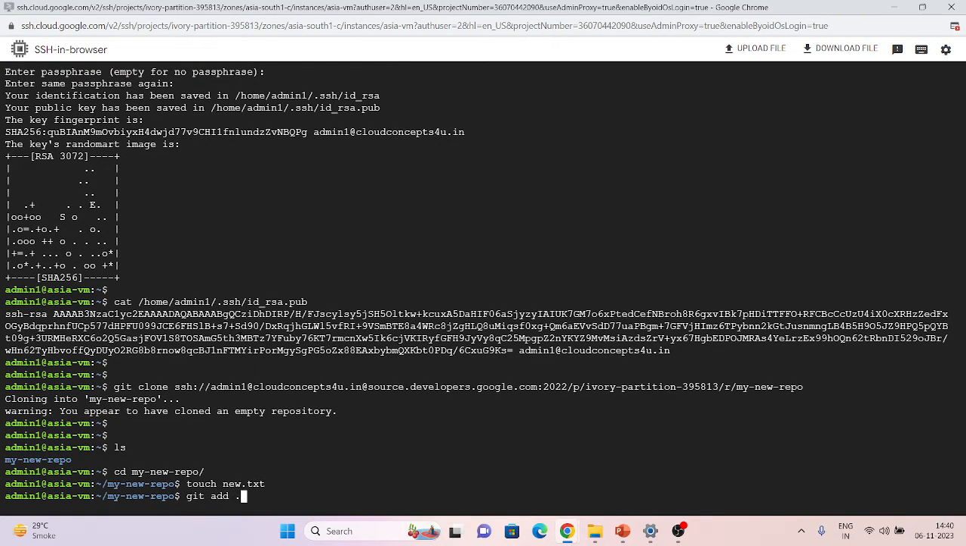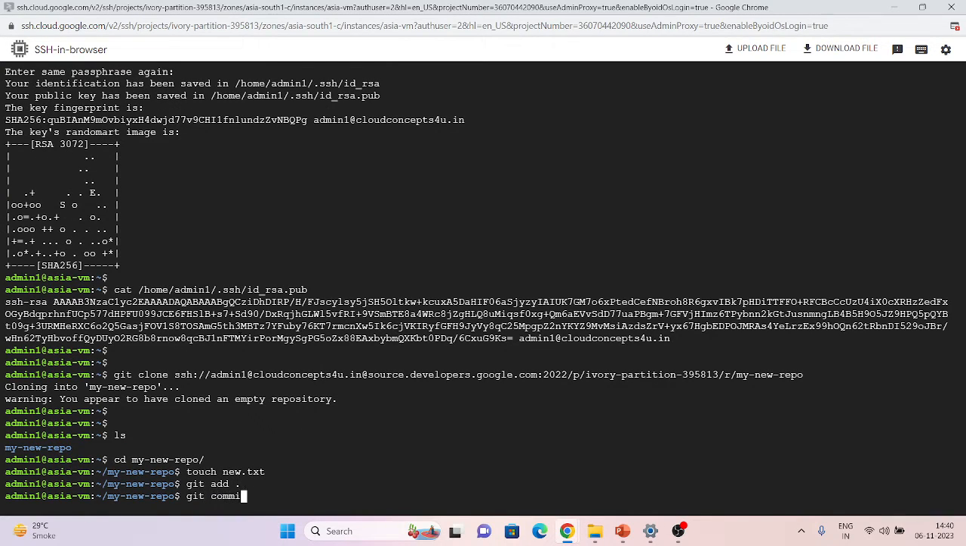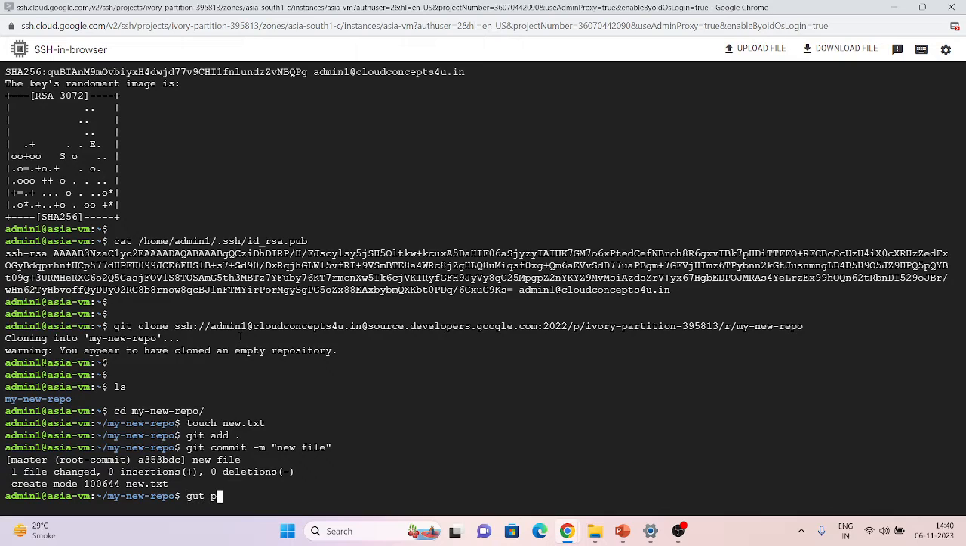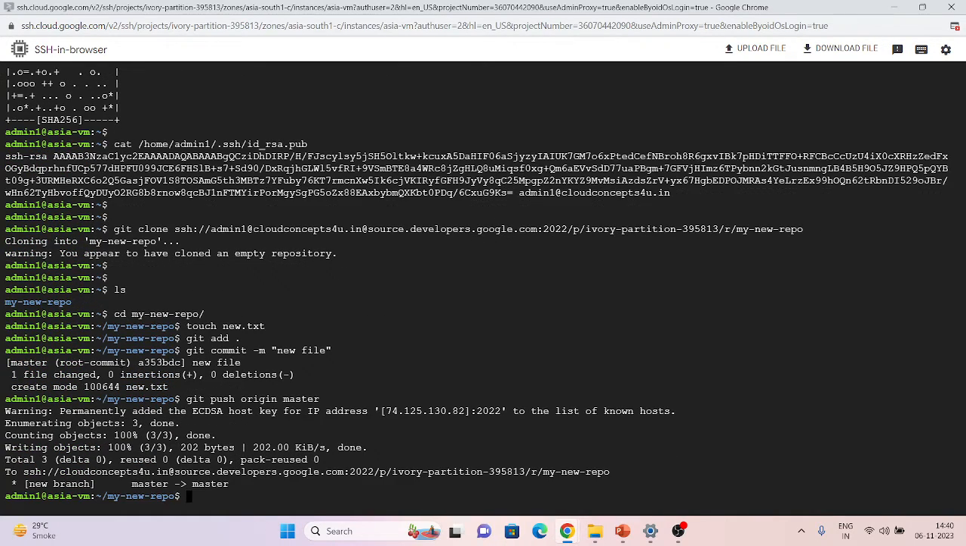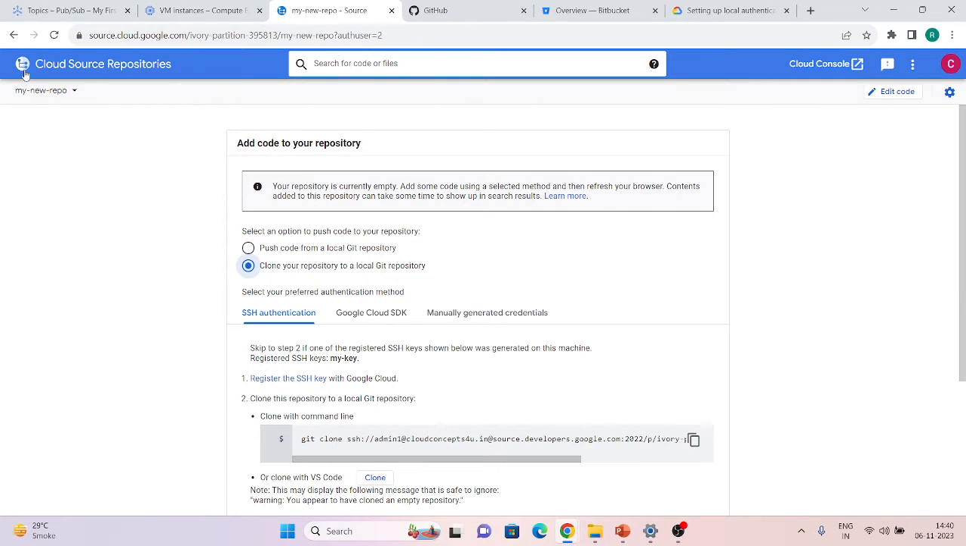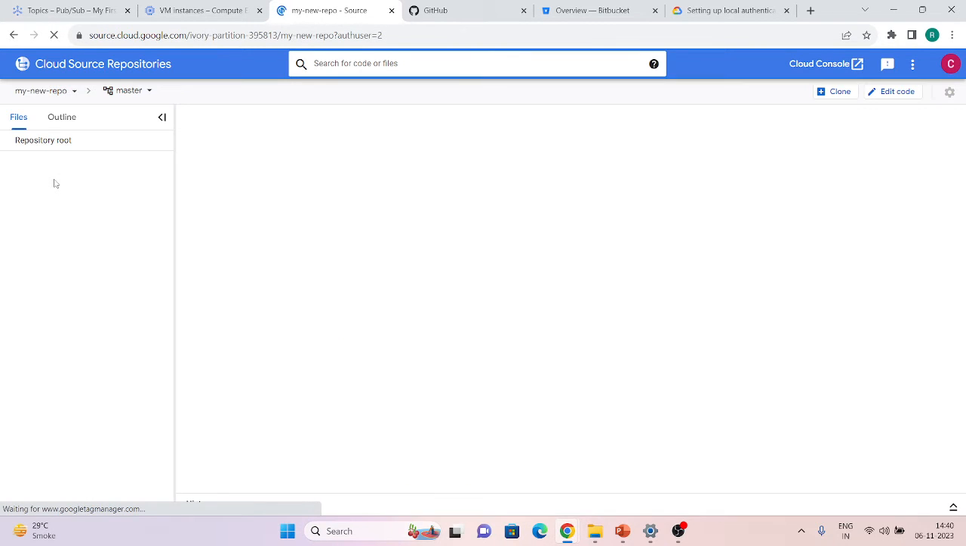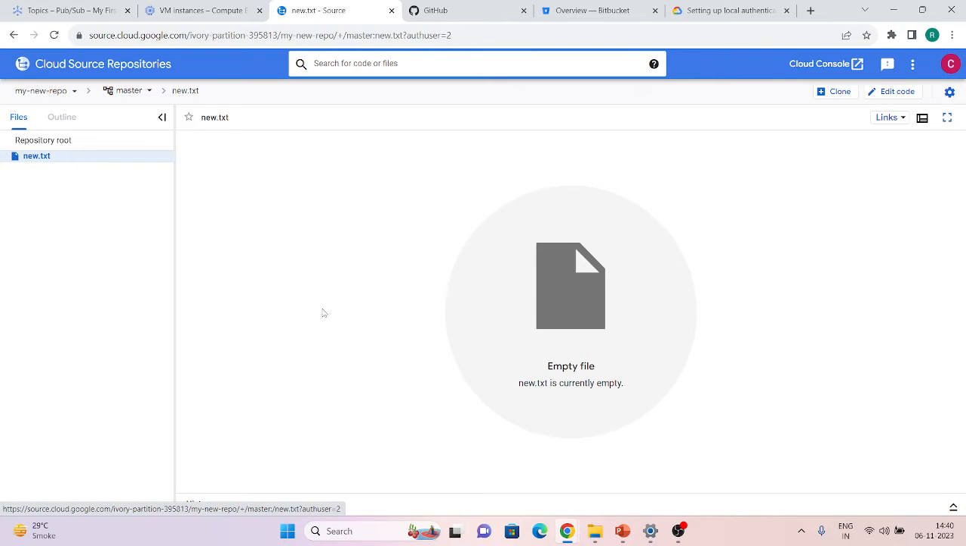Now let's push this to the repo. We are just pushing the changes to our repo. We can see we have pushed this. Now let's refresh this page, and we can see the file which we have created. You can see the new file now.